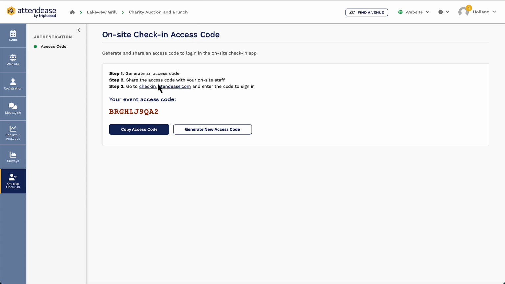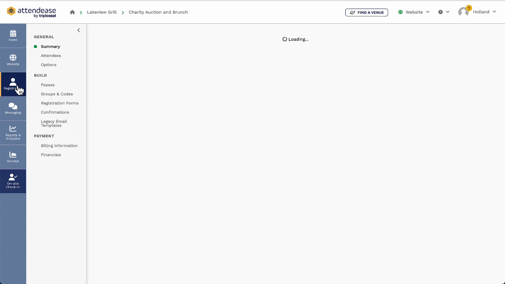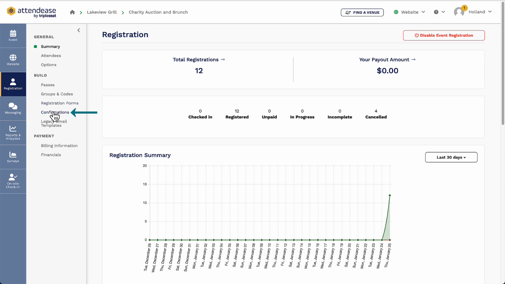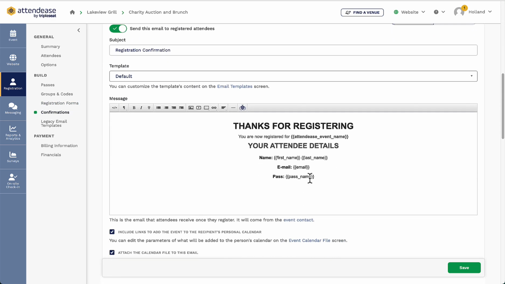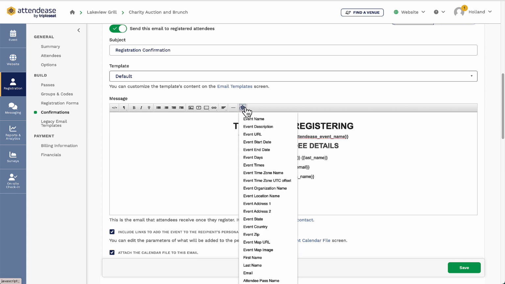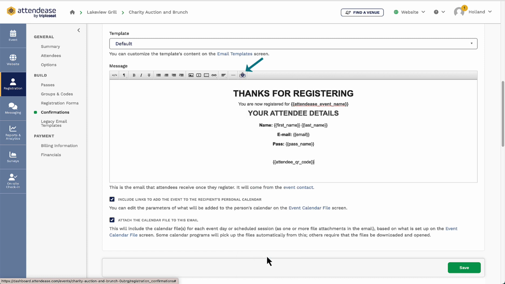To enable this QR code to appear for my guests, I will first need to add it to the confirmation email my attendees receive when they sign up. From the Registration tab, I'm going to select the Confirmations page. I will want to scroll down to the registration email confirmation, and then in the text box, locate the attendee QR code placeholder by clicking on this icon. I can now click to insert the QR code to appear anywhere within the email.